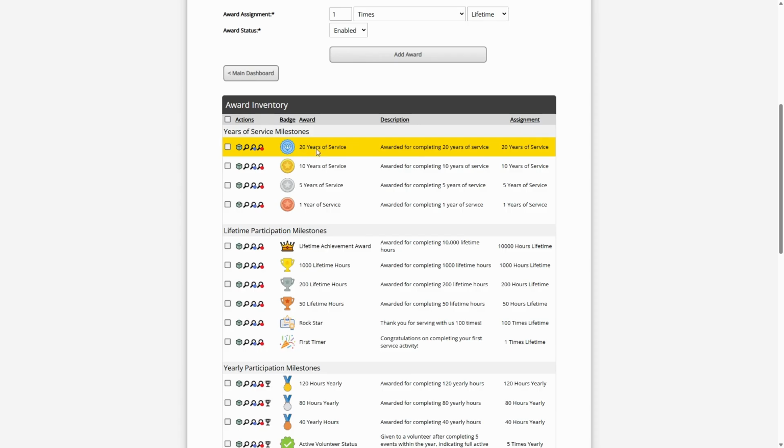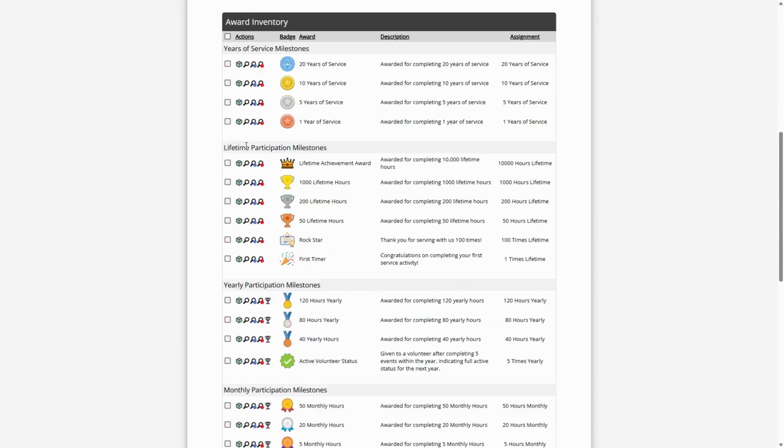There is kind of another way to do this sort of idea using yearly participation. We'll talk about that when we get there. This is like how many calendar years someone has been working with us based on when their account was created. Below that, we have these lifetime participation milestones. These are pretty straightforward too, right? Someone has completed one time, so they've worked with us once. Someone has worked with us 100 times. They've completed 50 hours or 200 hours or 1,000 hours or 10,000 hours, right? So you can do different sort of ideas like that.